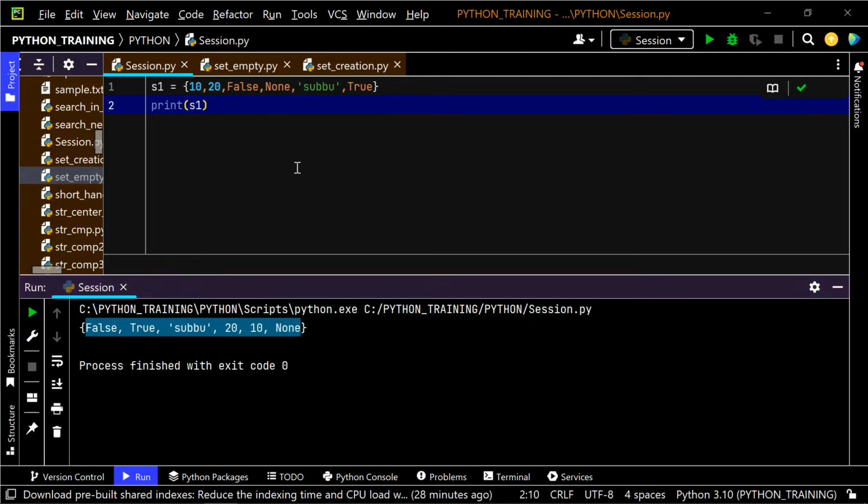The definition of set says set is mutable, but set elements are immutable. When I'm talking about set being mutable, we can add, remove, or delete elements from the set, but we cannot modify anything, and set doesn't have an index. So that's all about the set definition.